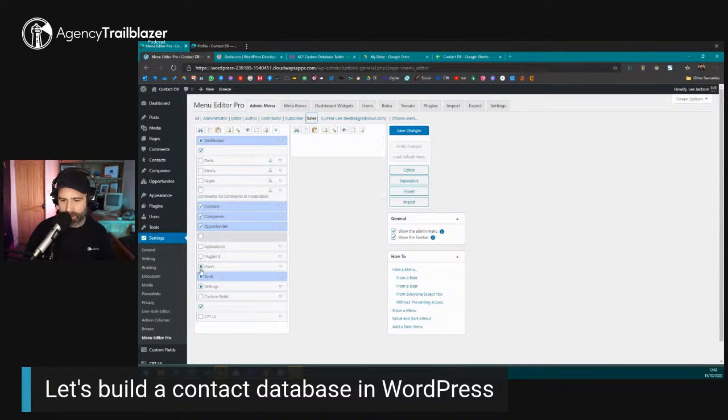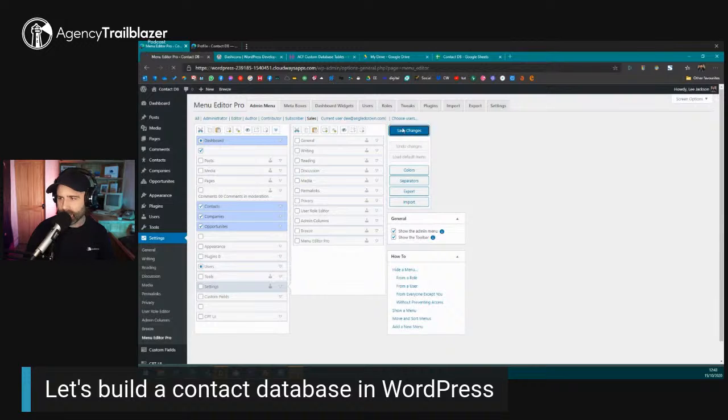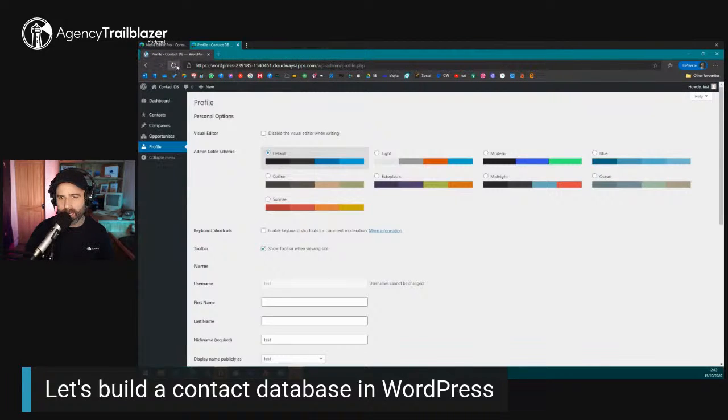We don't need the separator. We're going to leave users there because we do need them to be able to reset their own password. We don't need settings. And in users, we just need them to have profile. That's their own profile. Let's remove settings as well and save changes. So if we switch back now, we have a significantly reduced platform.